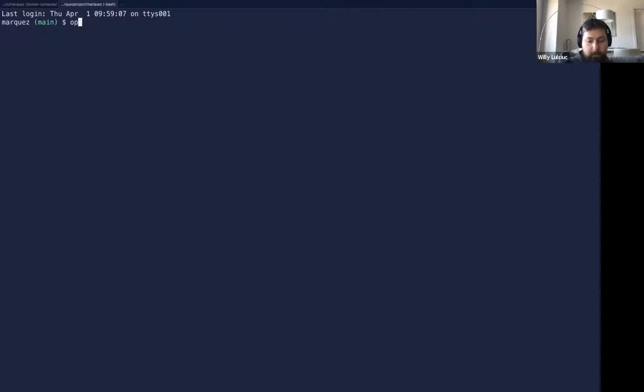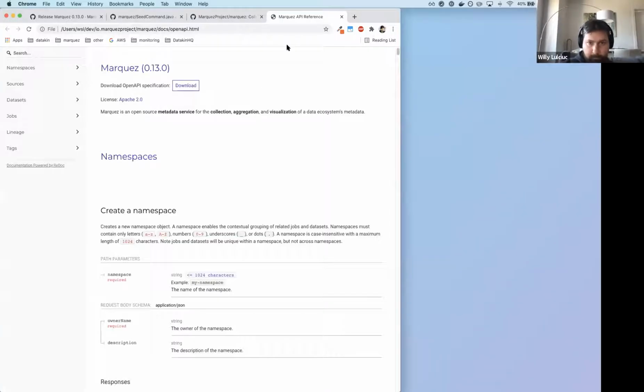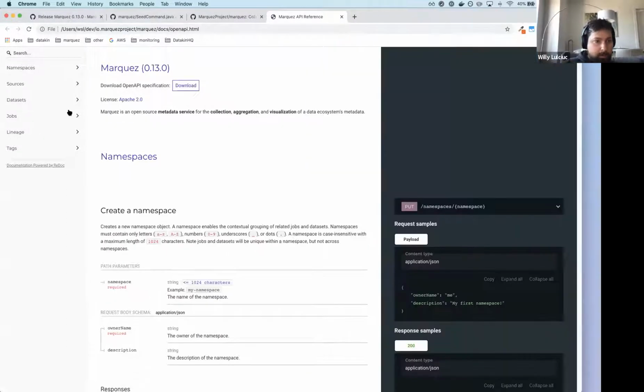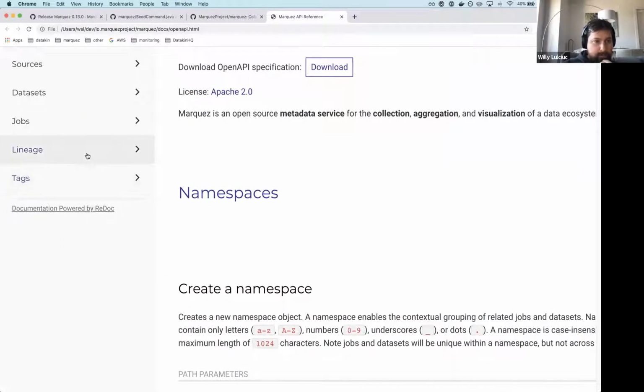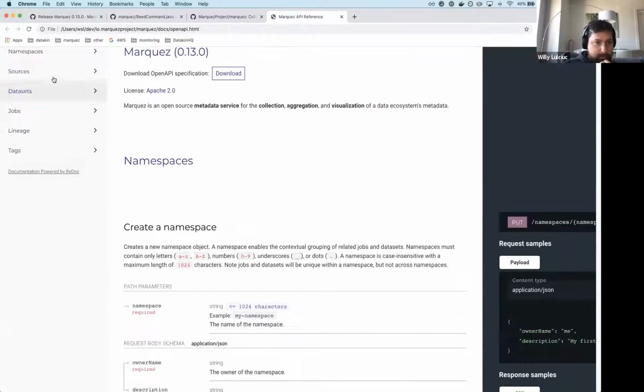I'm going to open up the spec. If you go to our docs and go to the API spec for 0.13, I'll zoom in here, you'll see that you have your standard APIs for namespaces, sources, datasets and jobs, but now there's this new Lineage tab.